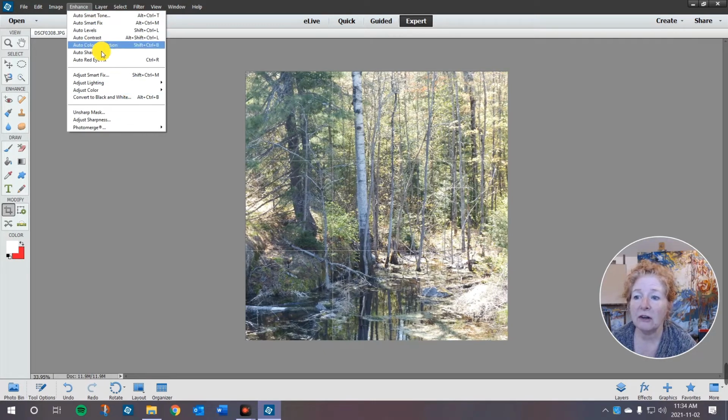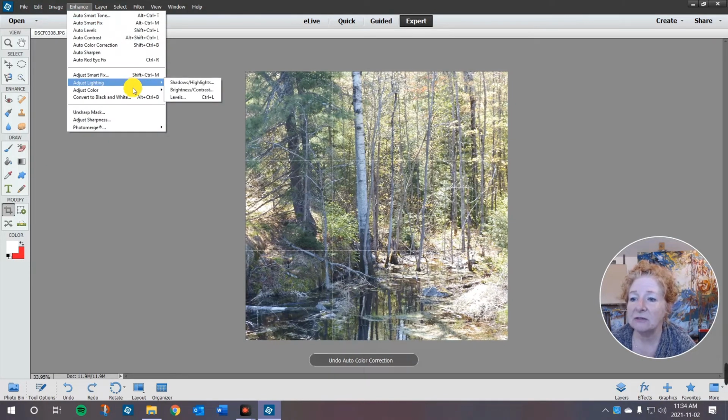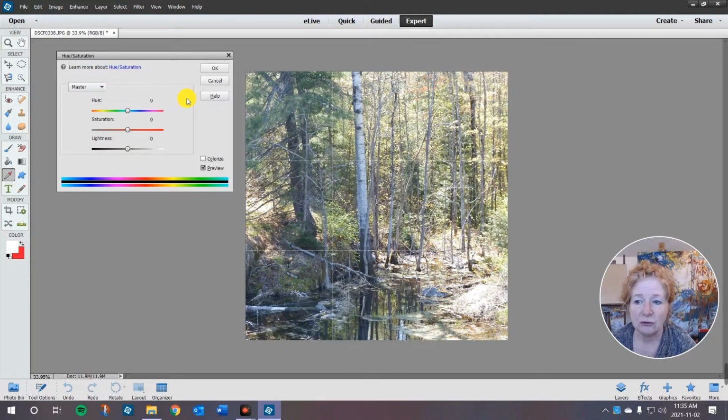You'll notice that there's a lot of auto things at the top. I don't use auto because I like to have control. You can always play around with auto and see what happens. Let's go to auto color correction. Didn't do anything. Oh, there it did. Ooh. Okay. So I'm going to undo that, and I'm going to go back down to enhance color. The one that I use the most is adjust hue and saturation.